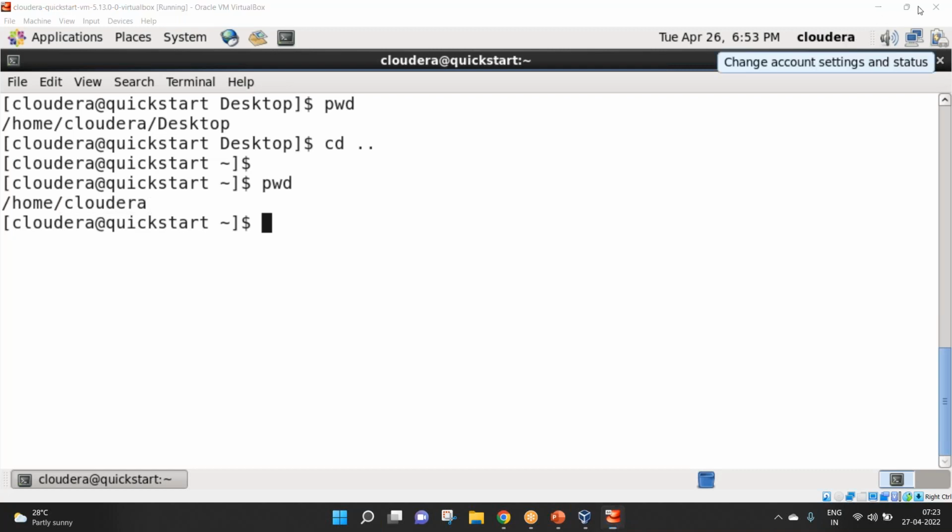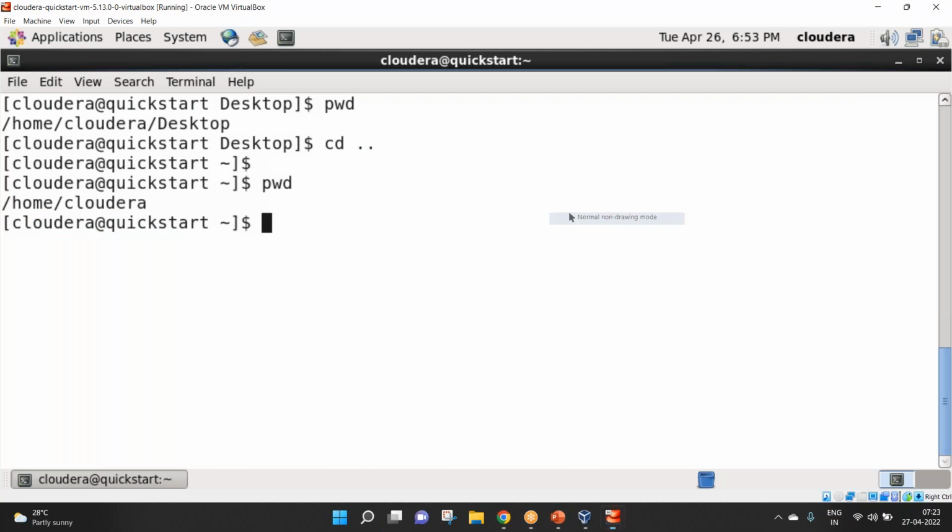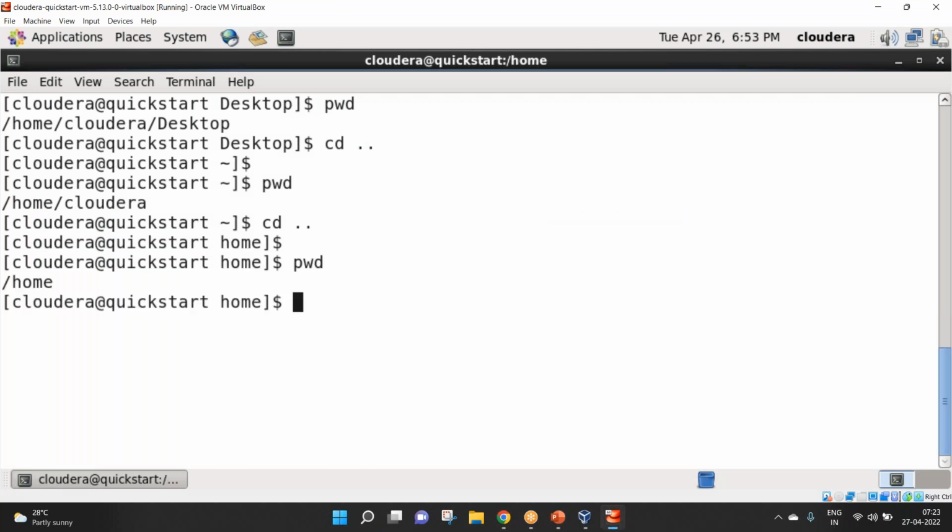Now I want to go to the parent directory of Cloudera, which is nothing but the home directory. So I'm going to type cd space double dot one more time, do pwd. I am in the parent directory of Cloudera, which is nothing but home, right?